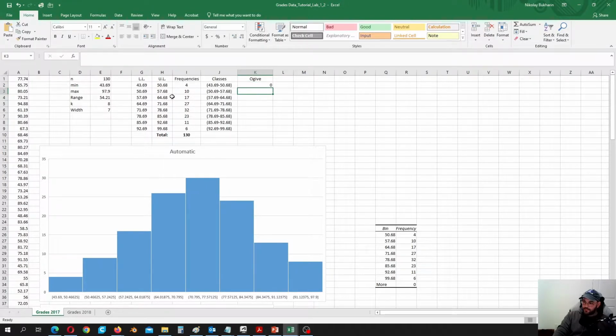Okay, so then I will start from 4. And then I will add to 4 the next frequency, right? So it's going to accumulate. And then I will drop down one more. This is going to accommodate our 0 at the start. And as you can see, I have 4, then I have 4 plus 10, then I have 14 plus 17, then I have 31 plus 27, and so on and so forth, until I get the total. So the total is 130.